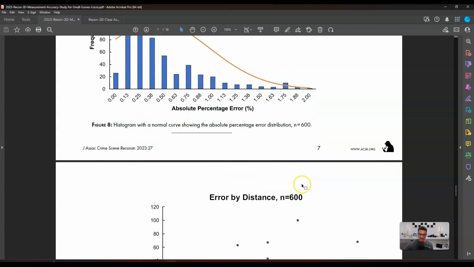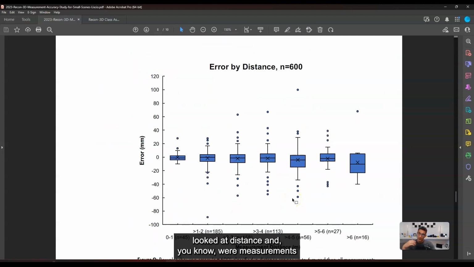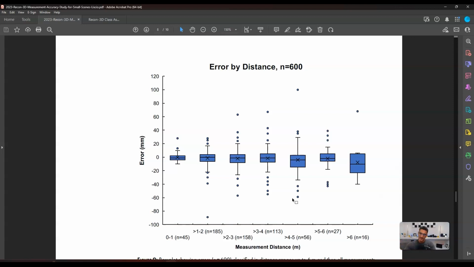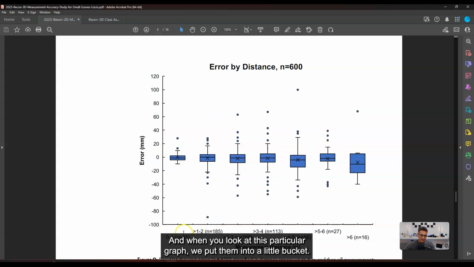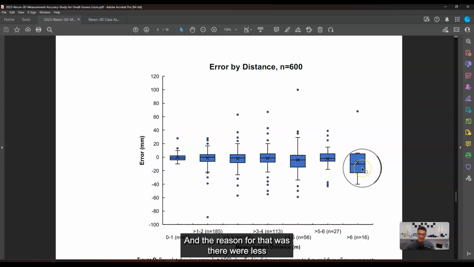Now, we also looked at distance, and whether measurements that were taken over 10 meters or 7 meters were greater than the ones that were taken over 3 or 4 meters. When you look at this particular graph, we put them into little buckets. So for example, from 0 to 1 meters is over here, 1 to 2, 2 to 3, 3 to 4, 4 to 5, 5 to 6, and then anything greater than 6. The reason for that was there were fewer measurements up at 10 meters or so.